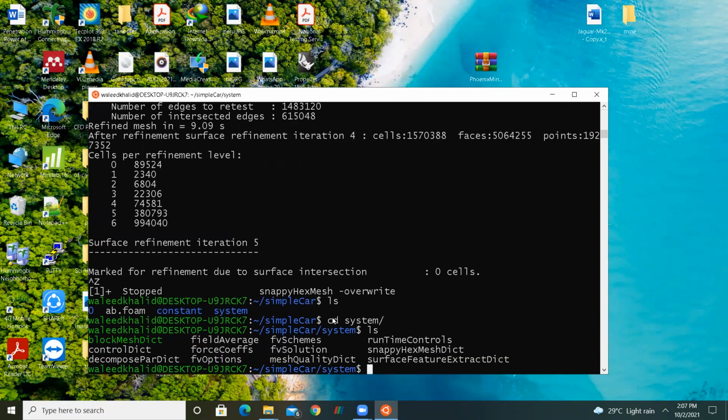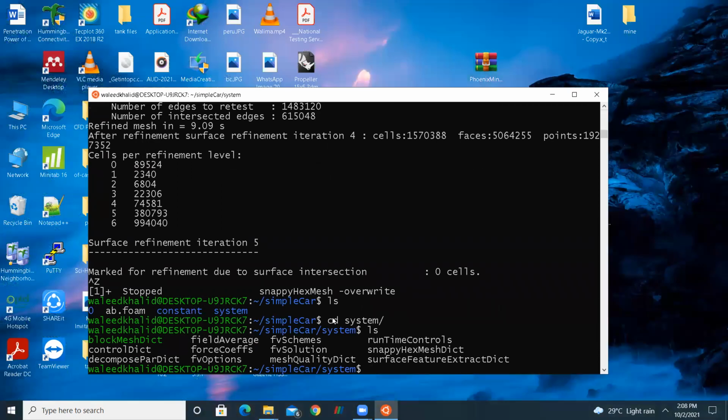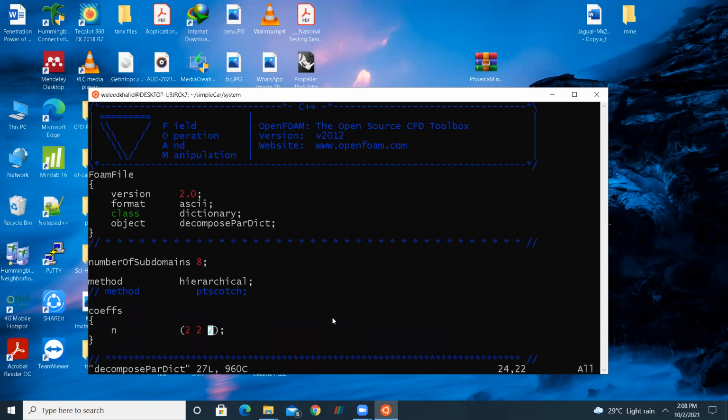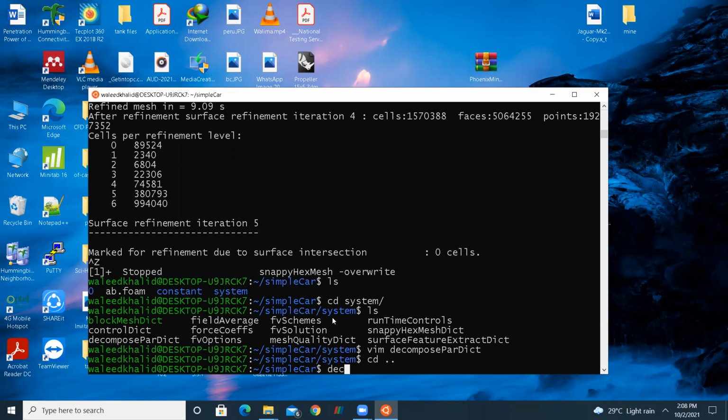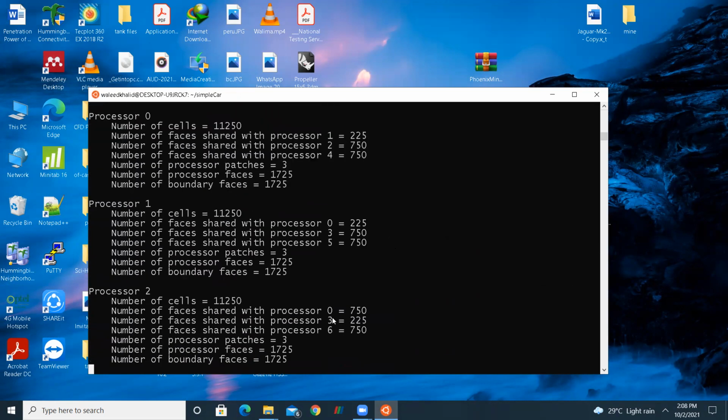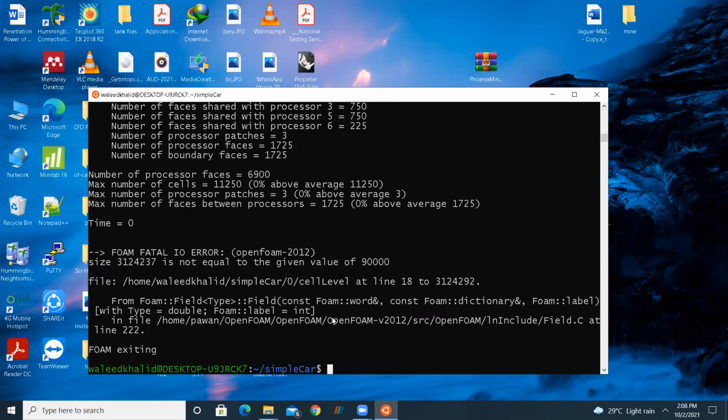In the system directory, we have a file decomposeParDict. The total number of subdomains defined here is 8, the method is hierarchical, and the coefficients are defined in this way. Let me go back to that directory and write decomposePar and enter. Now you can see 8 different processors are written in this file.